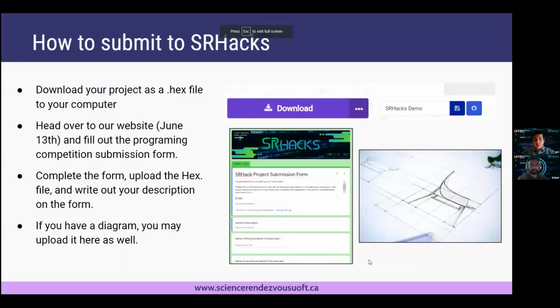So now we're going to go into actually how to submit. Essentially, after you're done your code, you're going to click save and have it converted to a hex file. Once you have your hex file, you will go on to the SRHack website and click on the submission form. The submission form is not available today. I believe it will be up by the 13th of this month. So once that's up, you will have a form that looks like this.